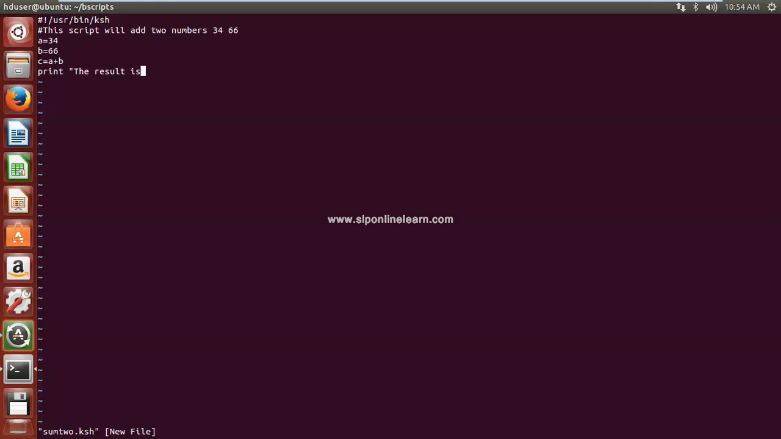The result is... how do we display a variable value? Precede the variable name with a $ sign. Okay, this is my program, a small script to add two numbers a and b. I am taking a value 34, b value 66.